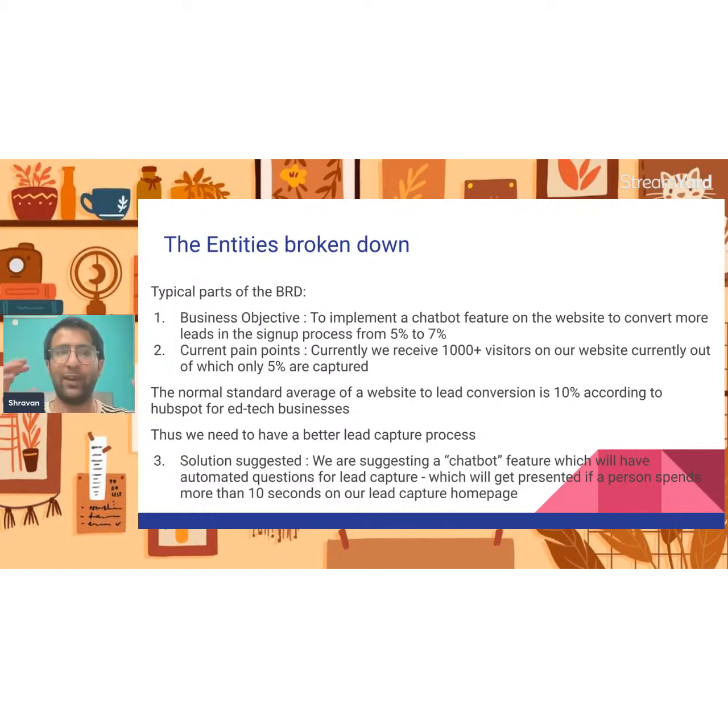Because the product team now understands that my objective is to grow the paid conversion, and the business is suggesting a chatbot feature. So the first part of a typical BRD is the business objective. Second part is the current pain points. Third part is called the high level solution that is suggested. Till here, did it make sense?